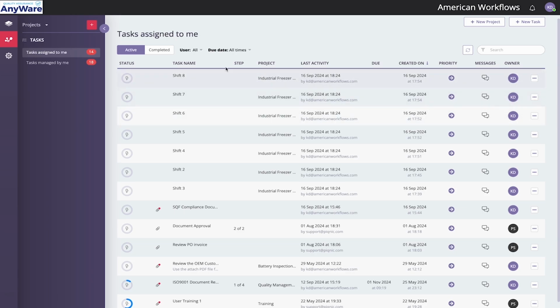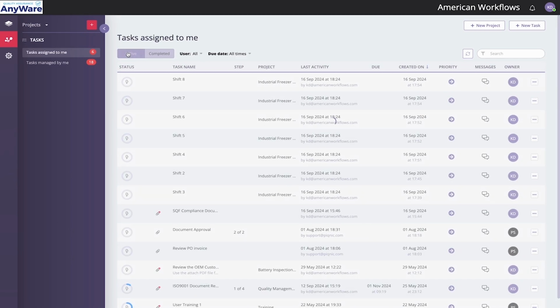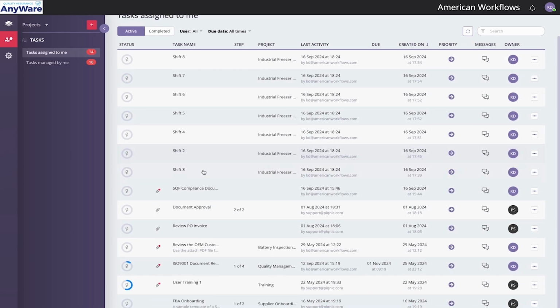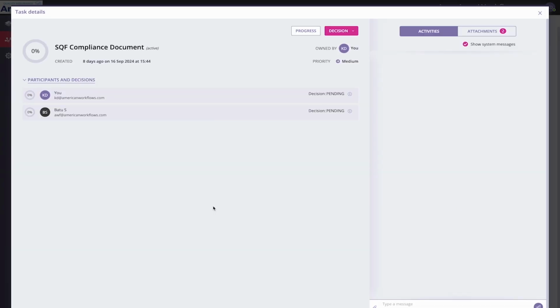If you want to see the completed ones, we can simply switch to completed, and you'll see all your completed tasks that are assigned to me. All right, so once we click on a specific task, for example, let's go with the escape compliance document, right? As you can see, this is a task created 8 days ago, and you can see all the participants and their decisions. As you can see, they're all pending.